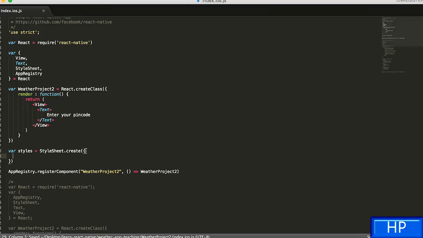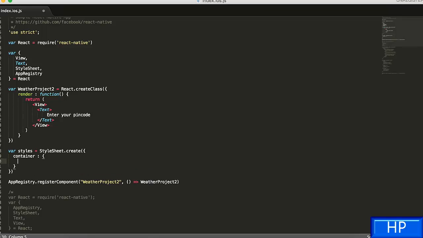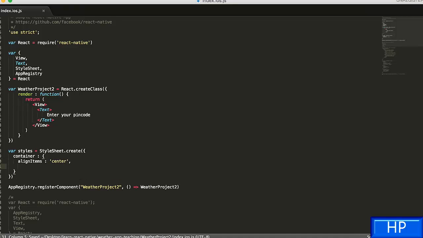This create takes in a JSON structure, so you can specify as many styles as you want in your project by separating them with commas. For now, let me go and create only one style, which is nothing but container, and that container takes a list of key value pairs. Probably what I'll do is align all the items to center in this specific container, and also justify the content to center.